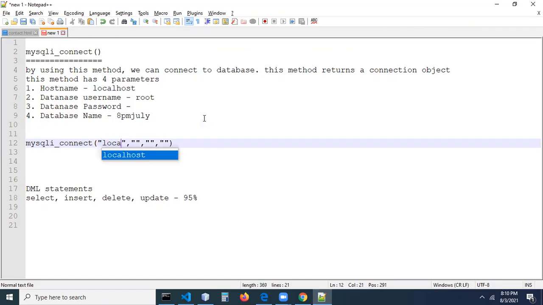What is a host name? Localhost is a parameter. Database username is going to be root. We don't have any password, just leave it empty. Some people will give you spaces, but you cannot provide spaces either. It should be empty, right? A space is also a character. Remember carefully. And the database name is going to be 8 p.m. July.